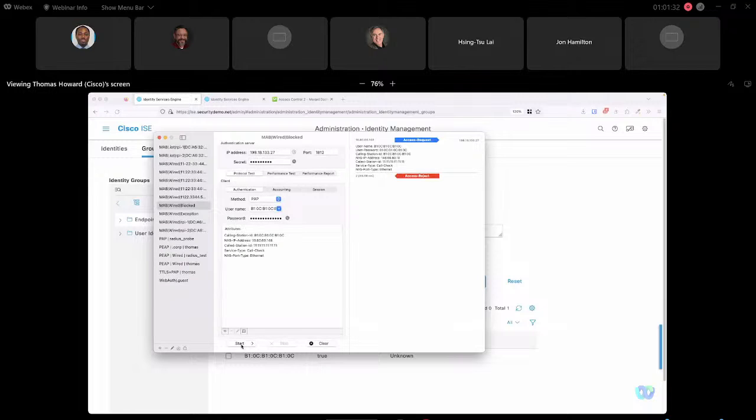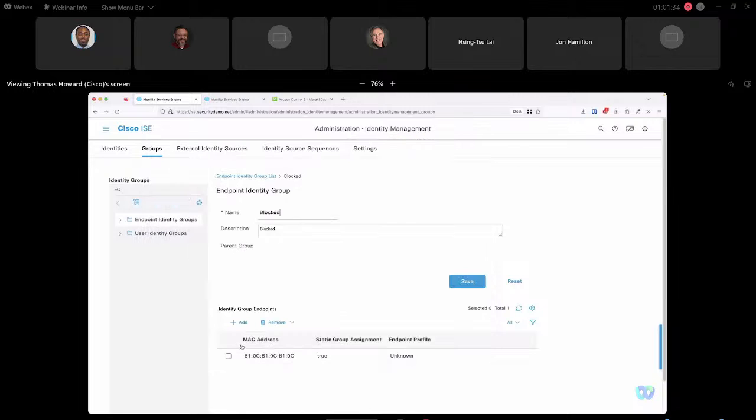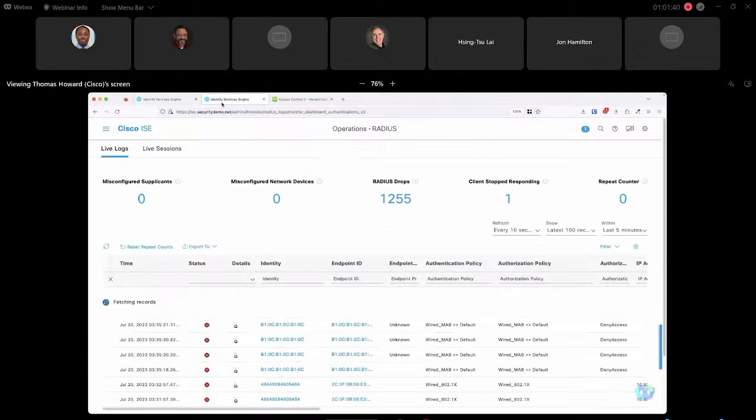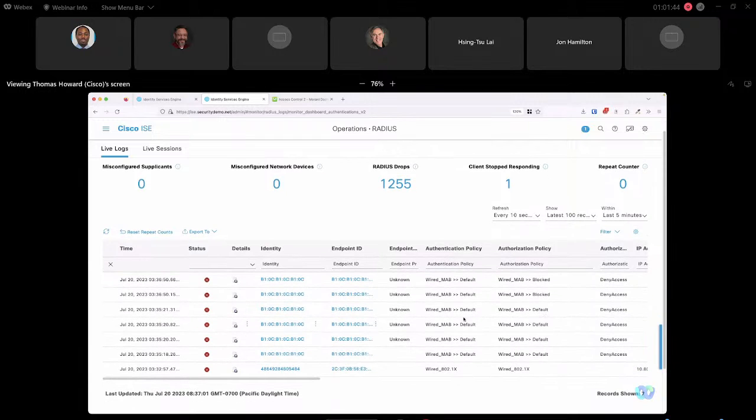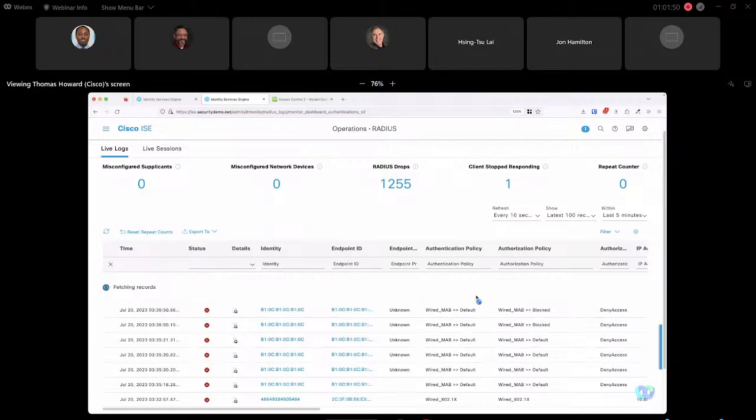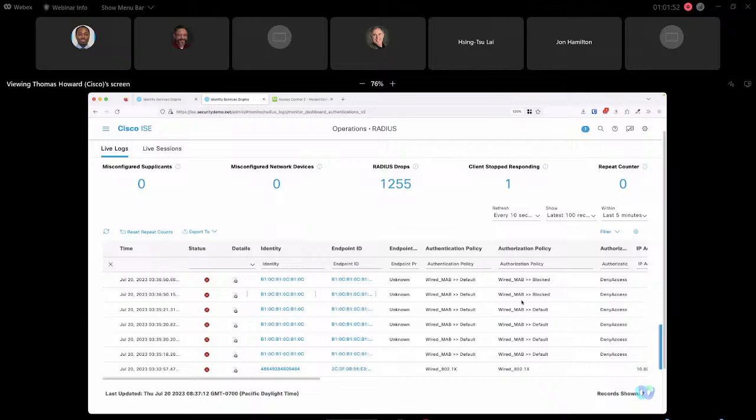Now it makes me wonder why it didn't work. This is the joy of live demos, right? I must have another policy preventing it from coming in. So it matched on the block policy. Oh, it was going to default. Okay. That's why it wasn't, but it did finally start. Once I put it in the static group, it matched on block, and that's what we want. So that's good.